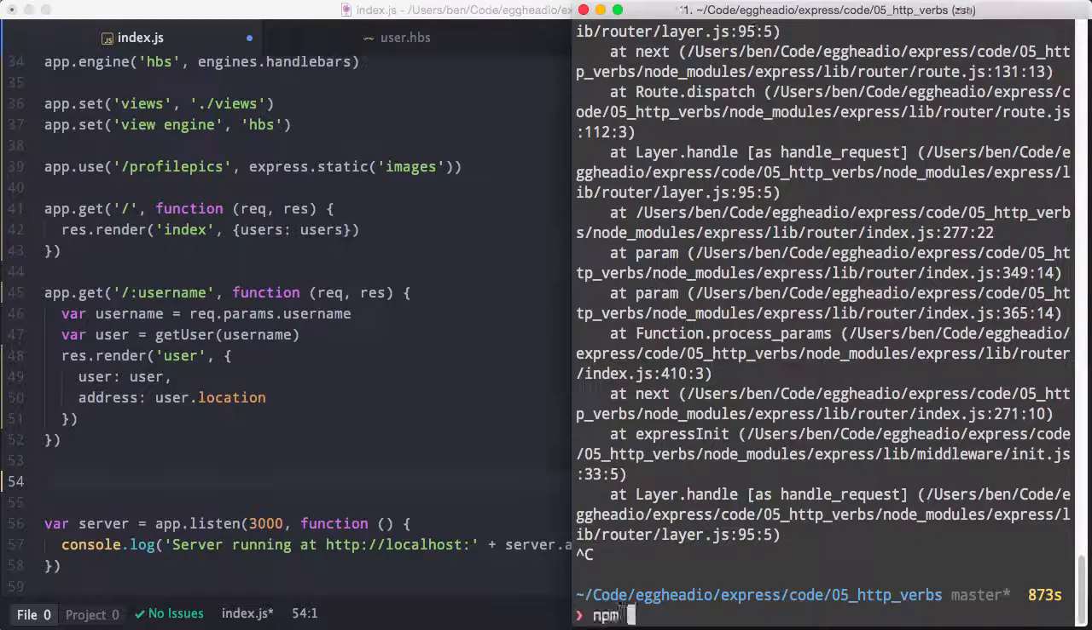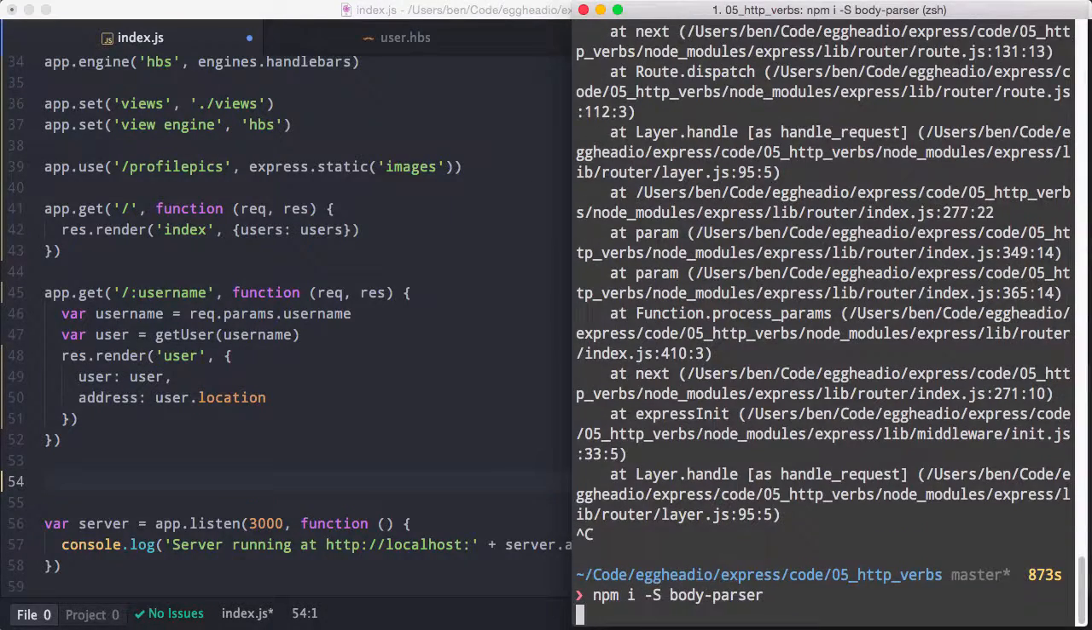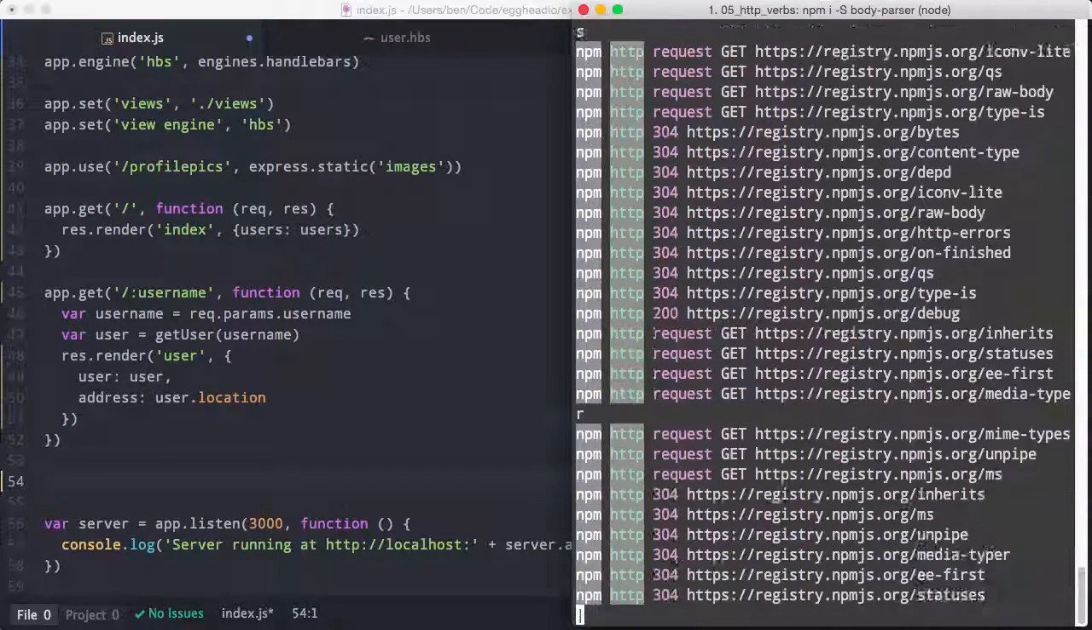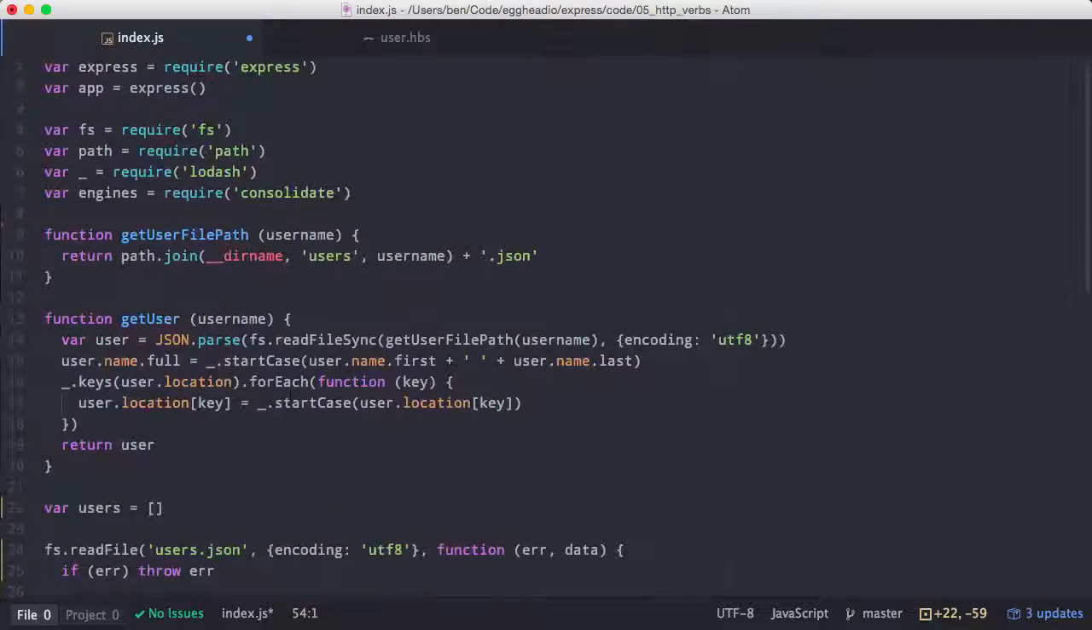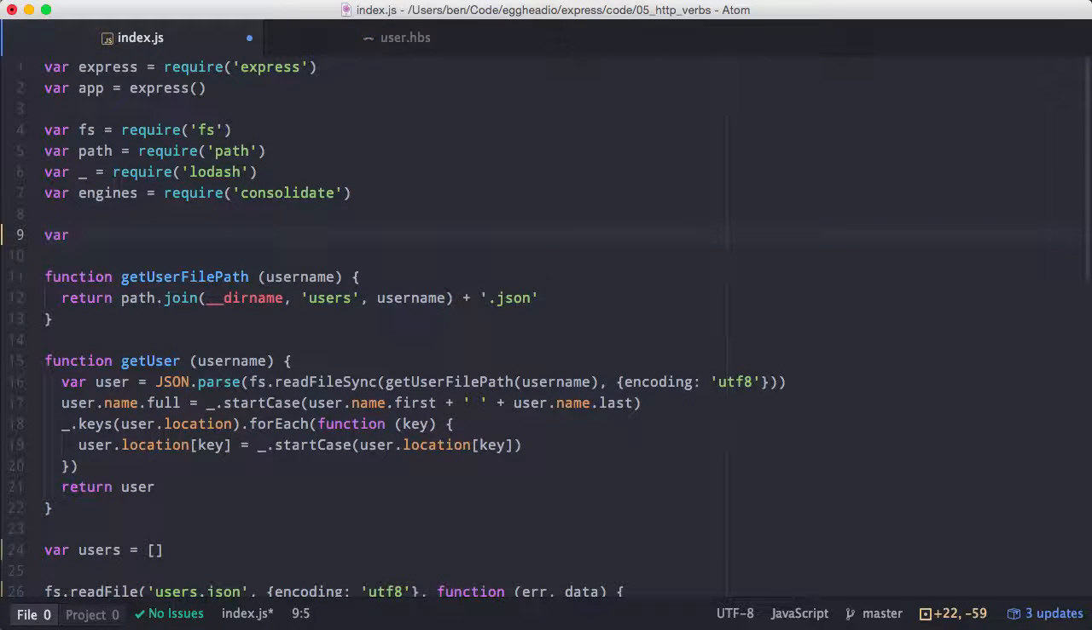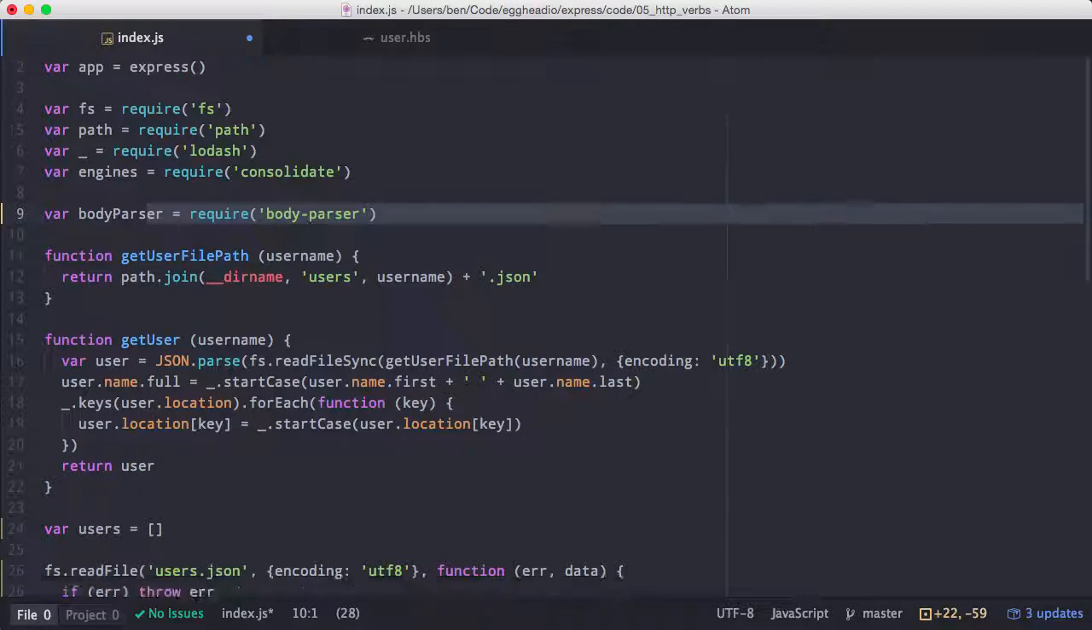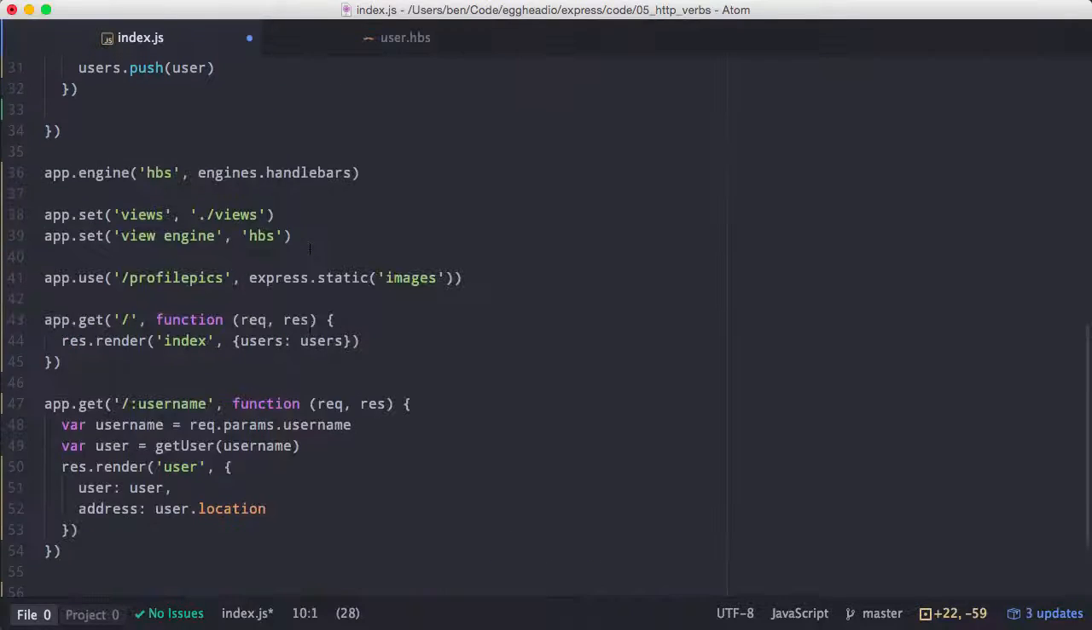And in order to handle it in a meaningful way, we actually need to go install something called body parser, which is going to let us do exactly what it sounds like and parse the body of the request. So we're going to require that package in here in our file. So we've got a property called body parser now, and we're going to configure our application to use it.